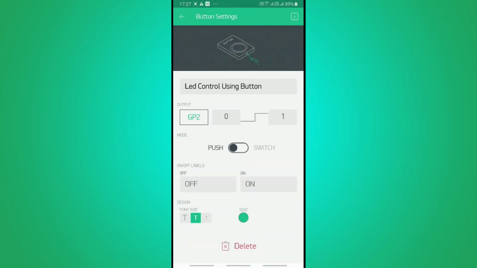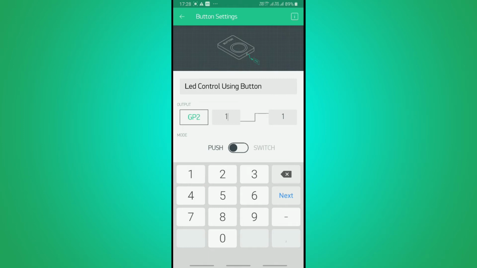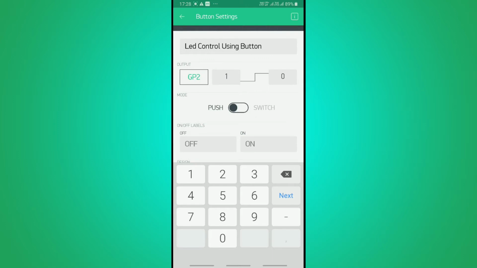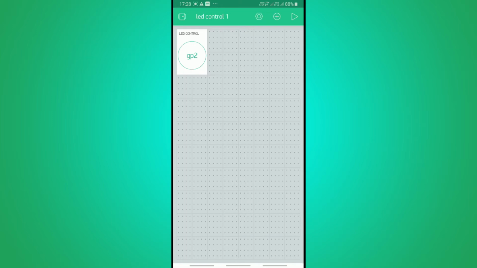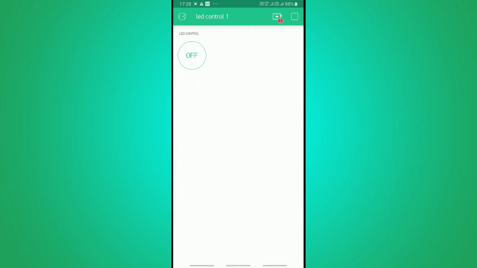Here do the setting 1 0. Then we have the option of push button or click, and the on and off label. What label do we want for off, and what for on? We will keep these labels as they are, then just go back and click on this play symbol. Once you click on this play symbol, your code is, we can say, ready for your Blynk app.